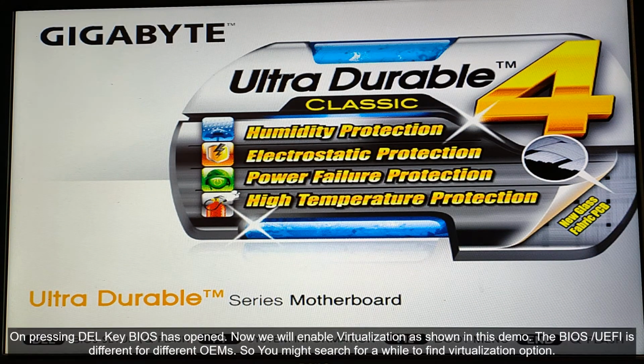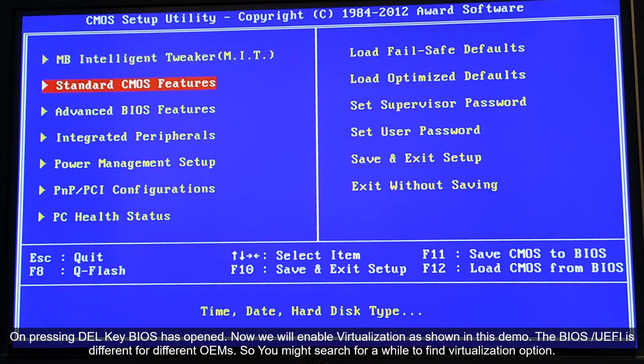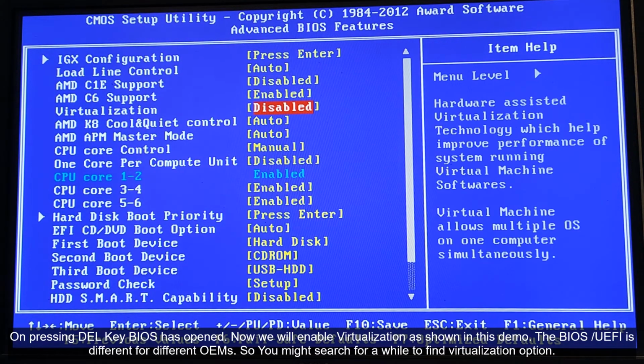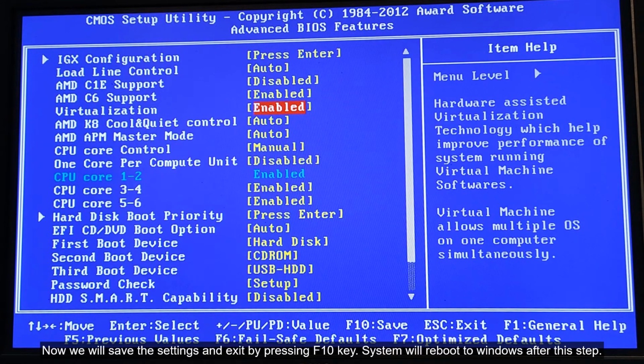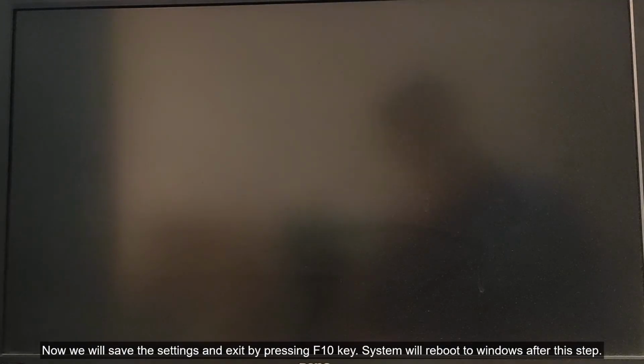On pressing Del key BIOS has opened. Now we will enable virtualization as shown in this demo. The BIOS/UEFI is different for different OEMs. So you might search for a while to find virtualization option. Now we will save the settings and exit by pressing F10 key. System will reboot to Windows after this step.